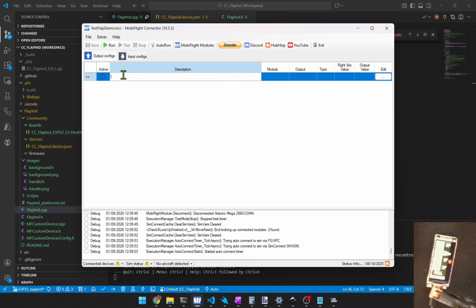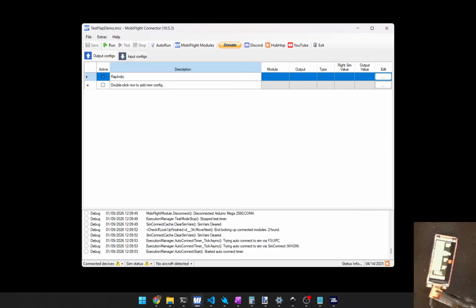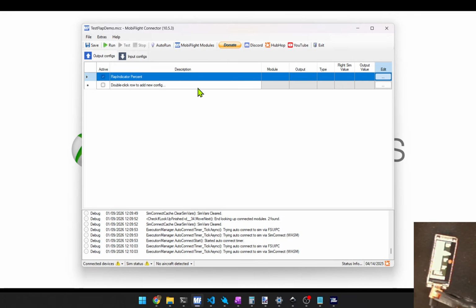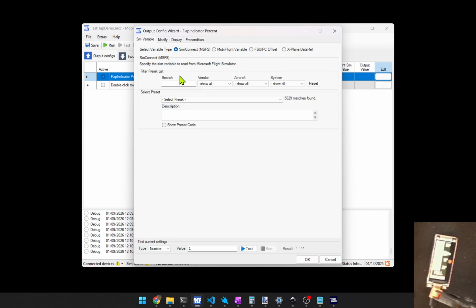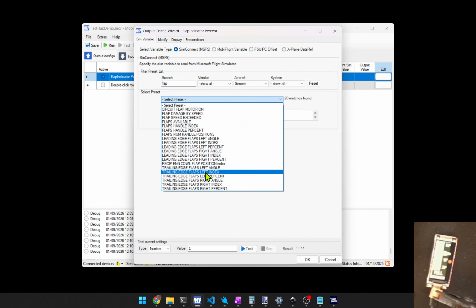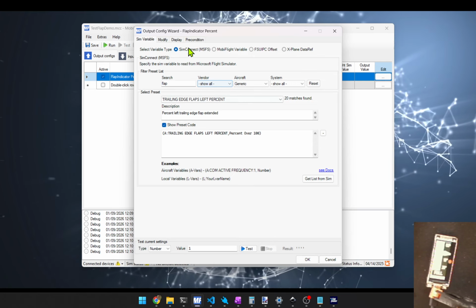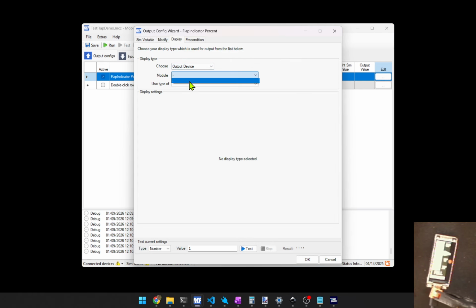So let's do this. We want FlapIndicator %. You can do it, MobiFlight. Come on, there it is. And flap trailing edge left %, right? Yep, that's it. Trailing edge left. And the display we're going to use.